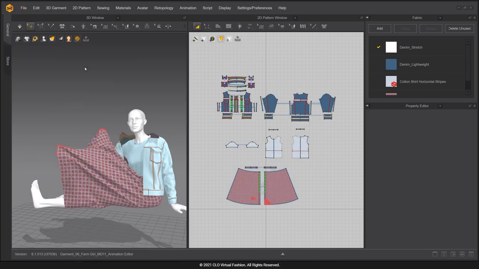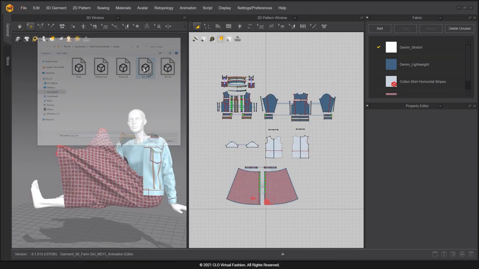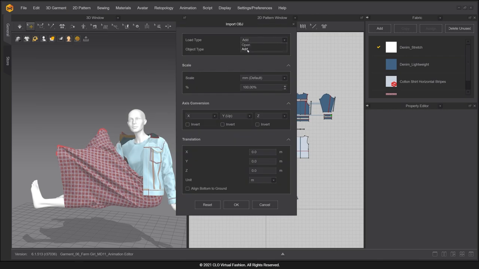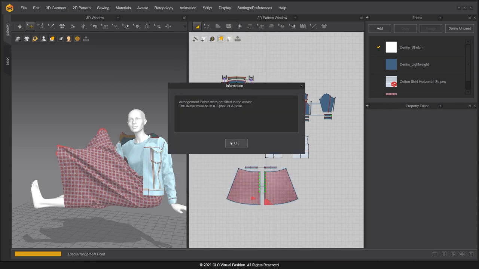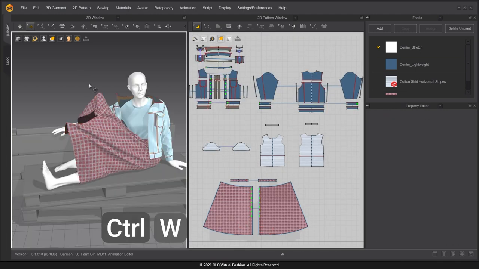Next, import, add the set pieces. Make sure the load type is add and object type is avatar. The default unit in Maya is centimeter, so I'm changing the scale here to match it. Release all the panes by hitting Ctrl W on the keyboard and simulate.